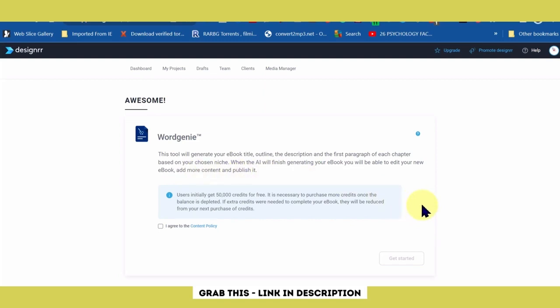As I've said before, users get 50,000 credits for free. If it is necessary to purchase more, you can do so, starting from $17. So if extra credits were needed to complete your ebook, they will be reduced from your next purchase of credits, and then you've got to click agree to the content policy, and from there you click the button to get started. Let's have a look.